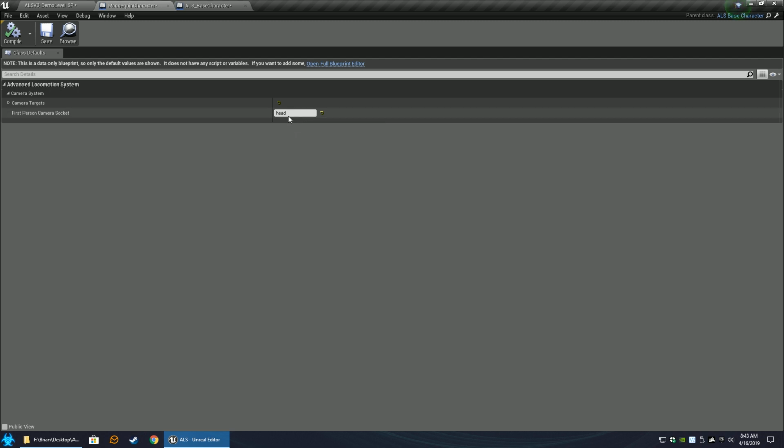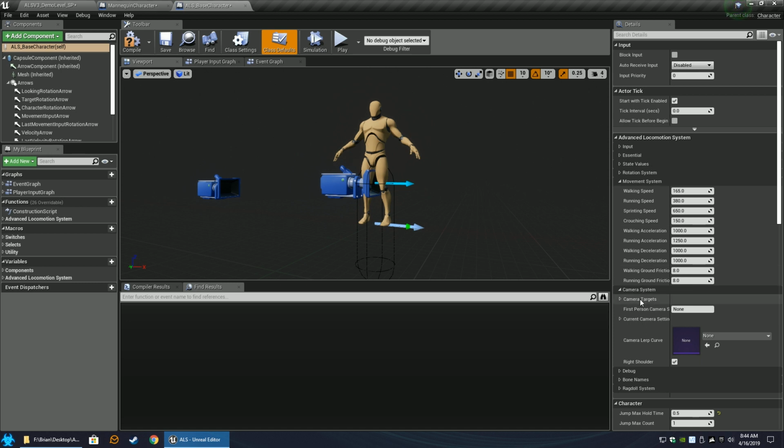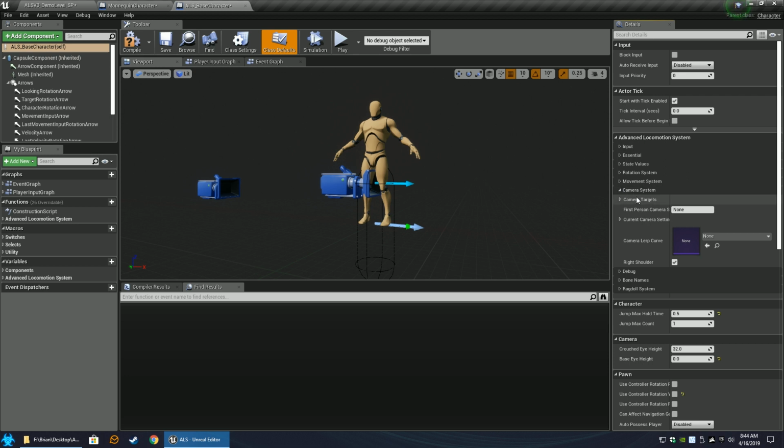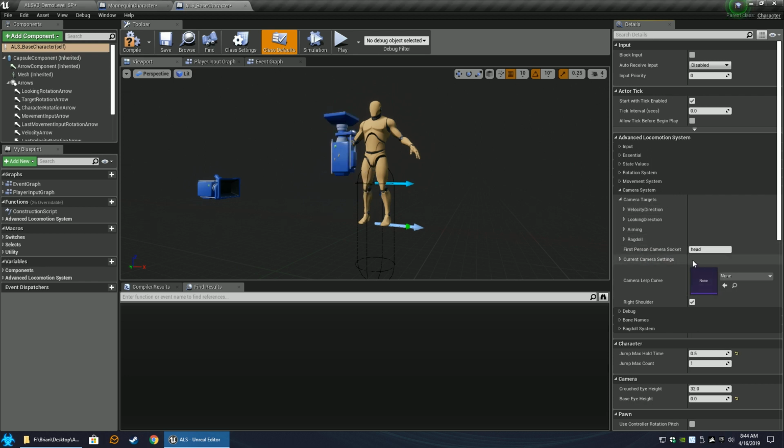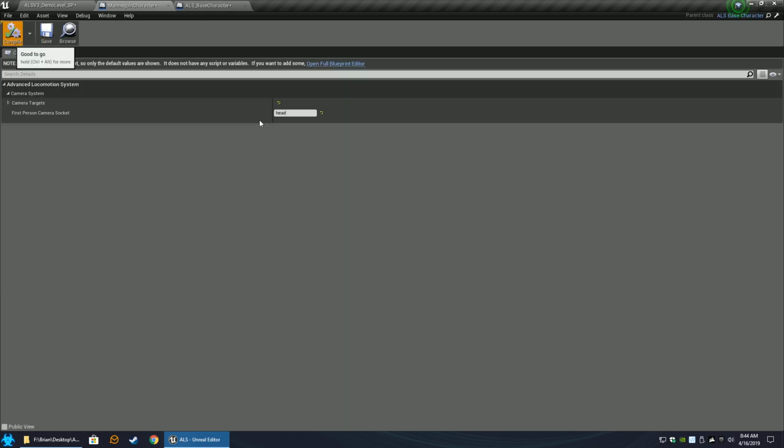What this is doing is actually attaching that camera socket to a bone in the mannequin's head. So if you had maybe a different socket on there that you wanted to attach, you could do a different one, but we'll just have head on there. And so we need to go to camera system, camera targets. So I'm going to minimize that movement system on the ALS based character. So we see camera system, camera targets, and then you see first person camera socket. I'm going to right click, and there it says head. So now that setting should go away.